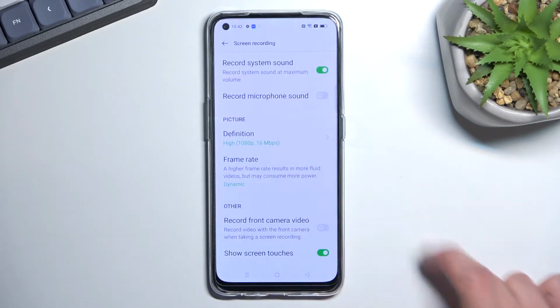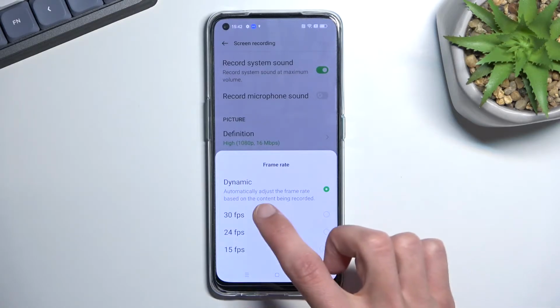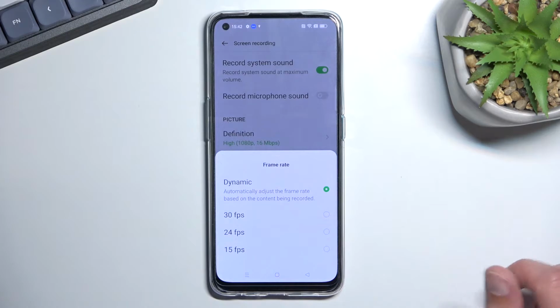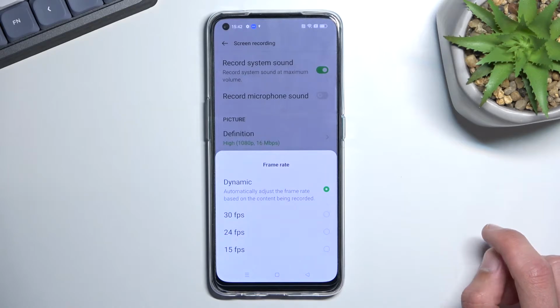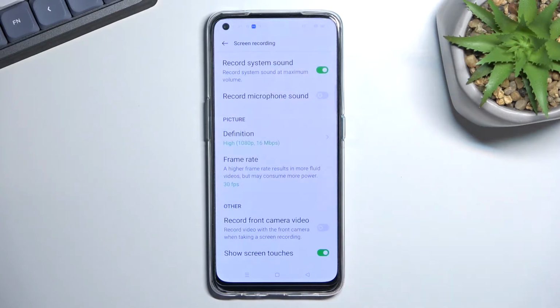The next thing we have is frame rate. It is set to dynamic, which automatically adjusts the frame rate based on the content being recorded. This might be a little bit weird, considering once it starts recording, I'm pretty sure it's going to be set to a specific frame rate. So if it's 30, it's going to record at 30. If it's recording at 15 at the start, I'm pretty sure it will keep it at that, but I might be wrong. So I would recommend changing it to flat out 30.